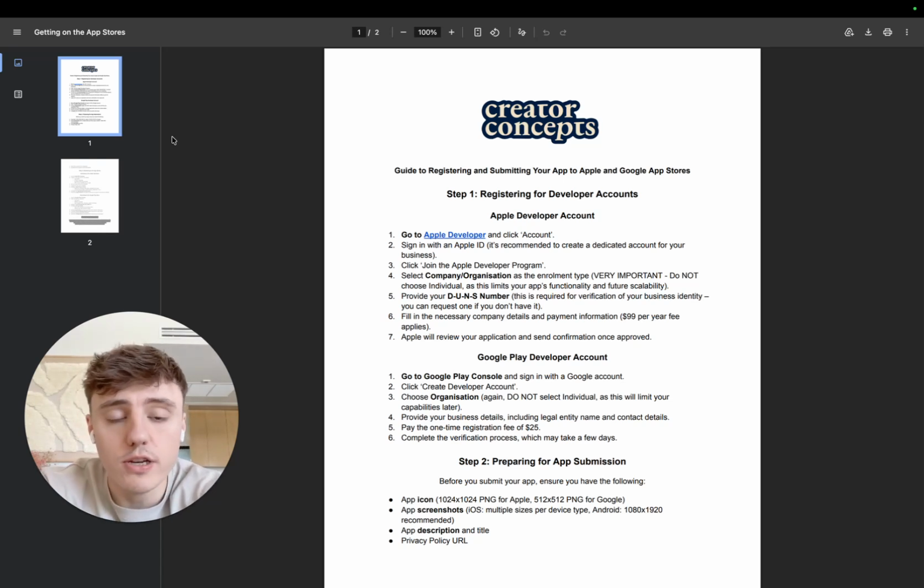So step one is going to be registering for your developer accounts. You'll need 2 developer accounts. You'll need one registered with Apple and one registered with Google. Now, these are paid accounts and they vary in cost and how it works. With Apple, you're paying $99 a year. If you're based in the UK, that's going to be £99 per year. And that's an annual membership, so you pay every year for your developer account.